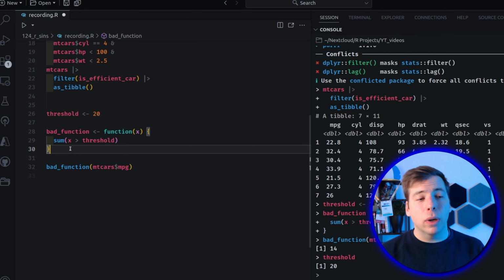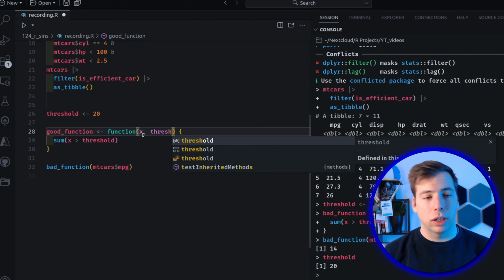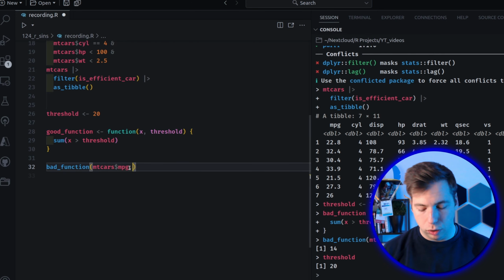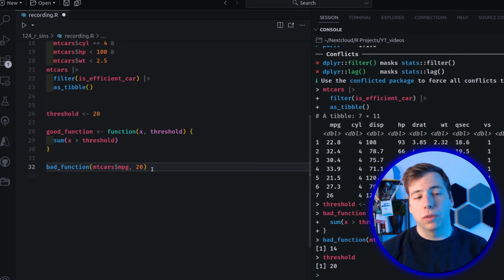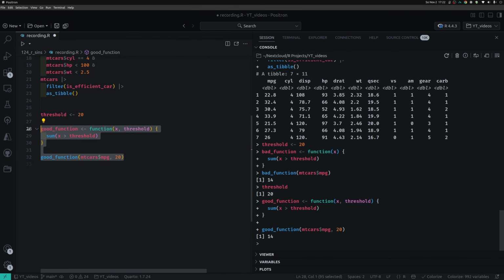They are supposed to be reusable components that I can use wherever I please, and it shouldn't depend on some global state that I may or may not know. So that's why I try to avoid this. So in this case, to make this a good function, I'd simply make sure that the threshold is also part of the function. And now I also have to call this function with the corresponding threshold. Let's call good function instead of bad function. And then if I execute this, everything works again.